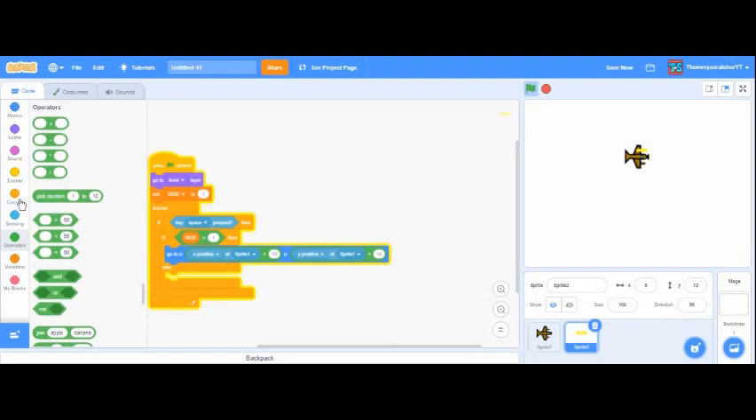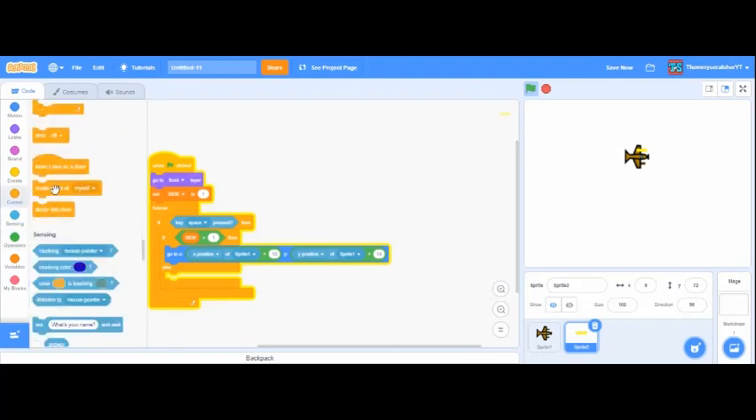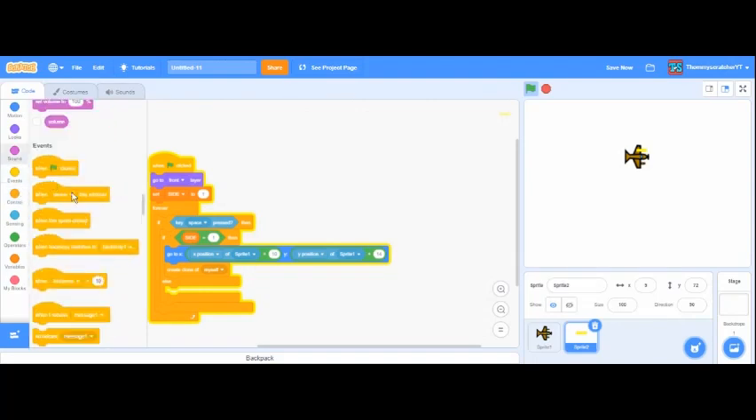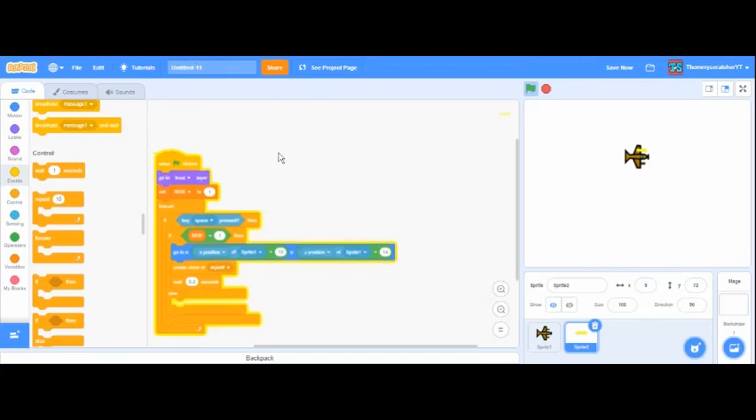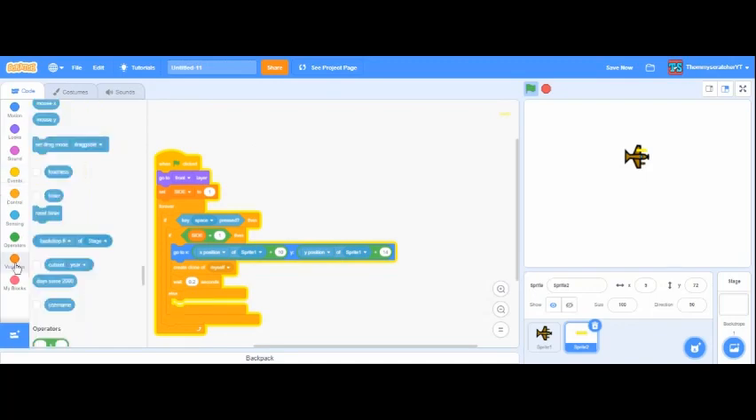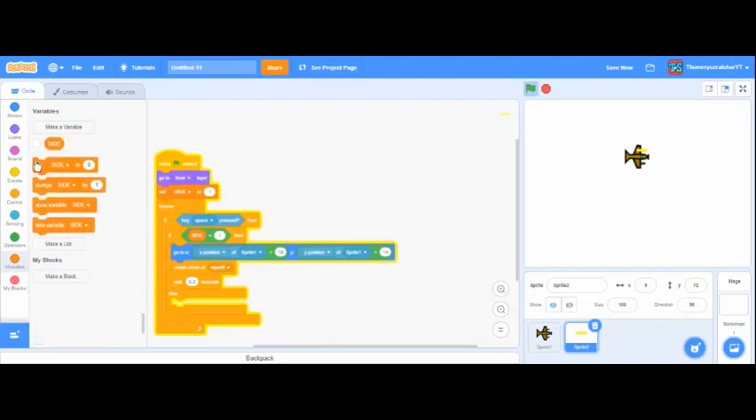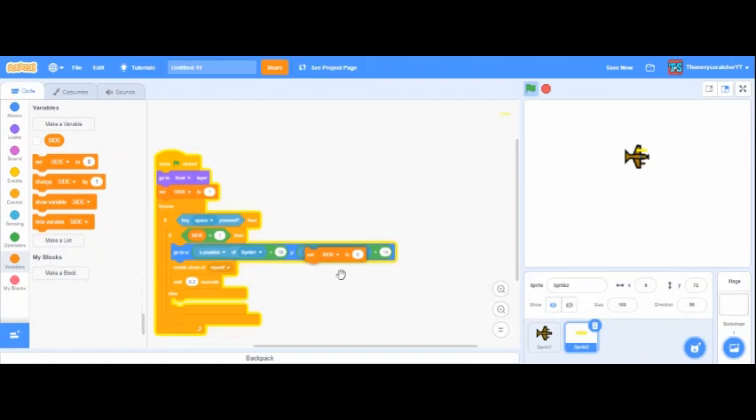Now let's go to Control and grab create clone of myself. Now grab a wait 1 second block and set it to 0.5. Okay, let's go to Variables and let's grab a set size block and let's change the 0 to 2.